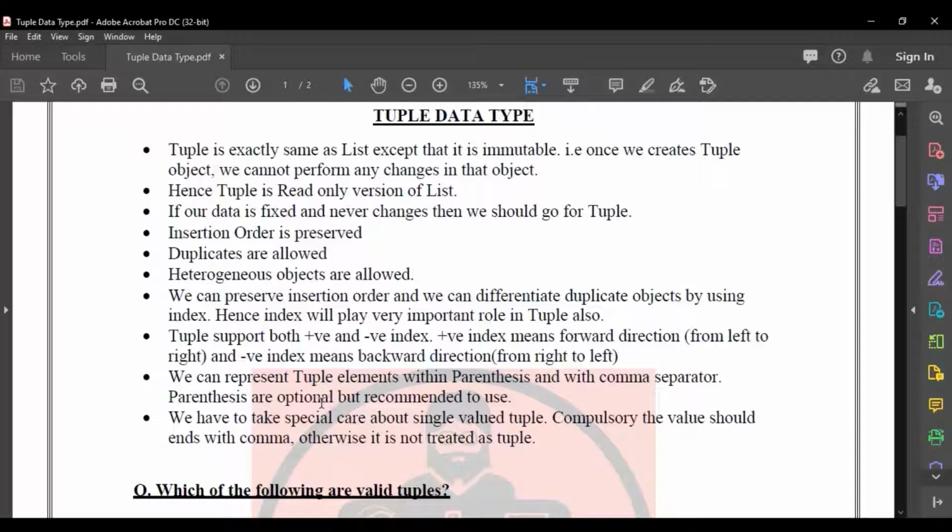And then we have to take special care about the single valued tuple. Single valued tuple means when a tuple has only one element, in that case we have to put a comma after that element. I'll just show how to do it.